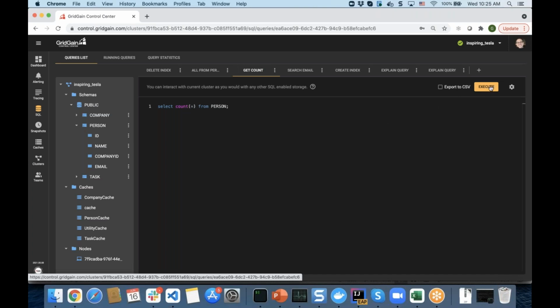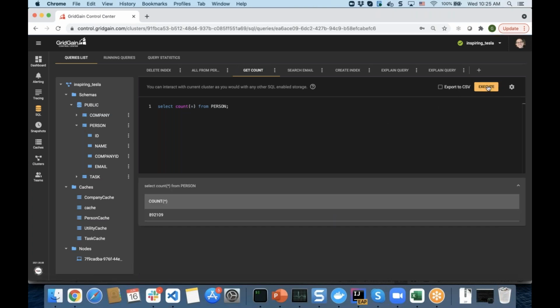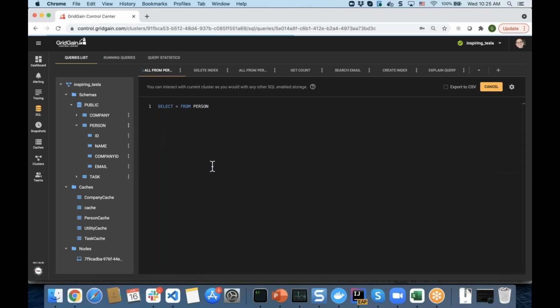Let's first see how big our data set is. Let's see how many rows we have in this person table. We have almost 900,000 rows, so 900,000 people in this person table. If we were to run a query, for example, let's just do a select all from person.